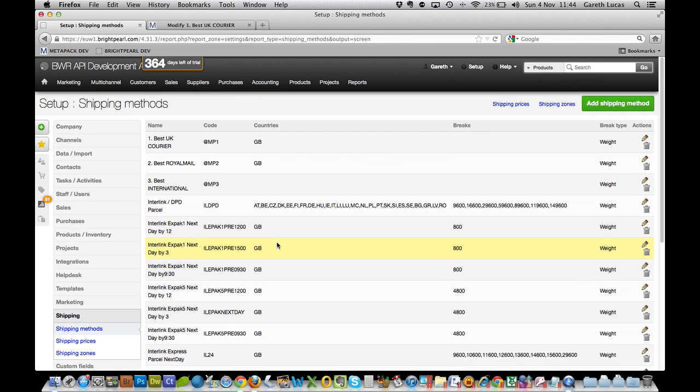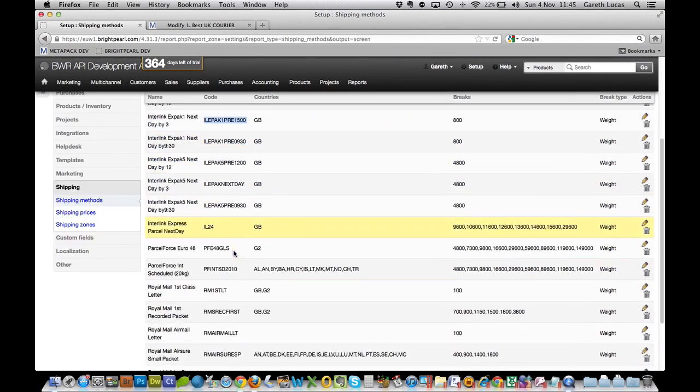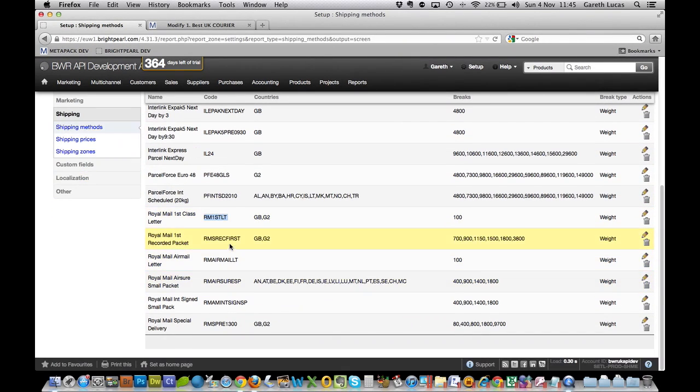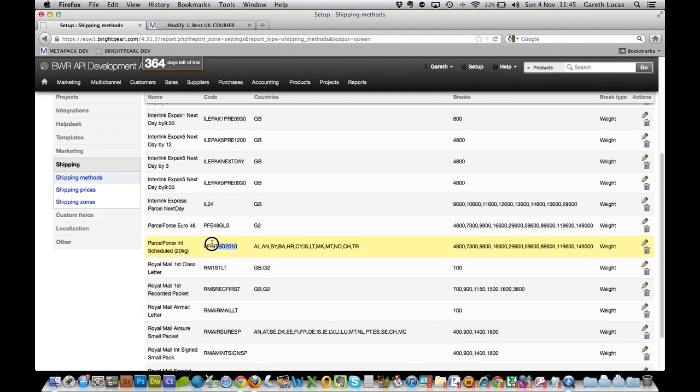specifically relates to a particular service within Metapack. So in this instance, for example, where we have Interlink ExpressPack 1 next day by 12, we have the code, and this code here is the code which is used by Metapack to identify this service. Again, the one underneath, the ExpressPack 1x3, has a code used to identify the service to Metapack. If I scroll down, we'll see a different code for Royal Mail and a different code for Parcelforce.